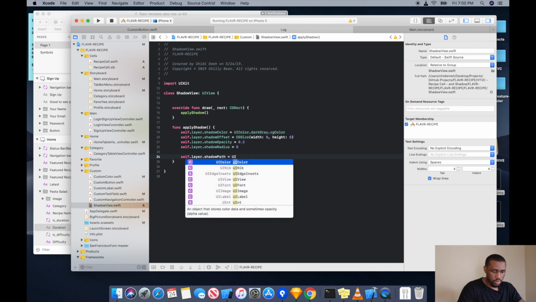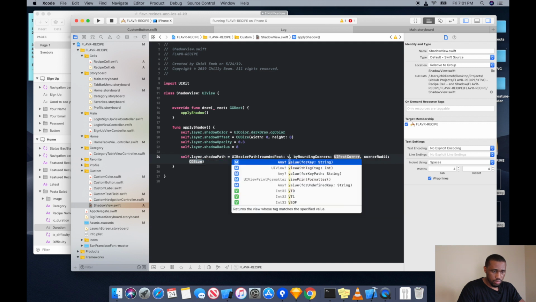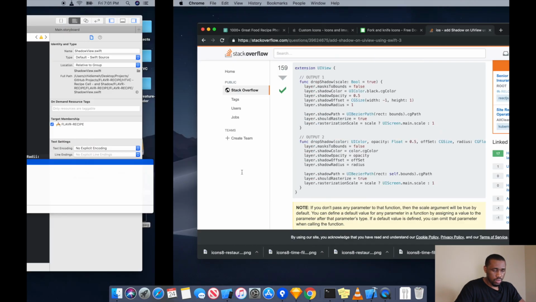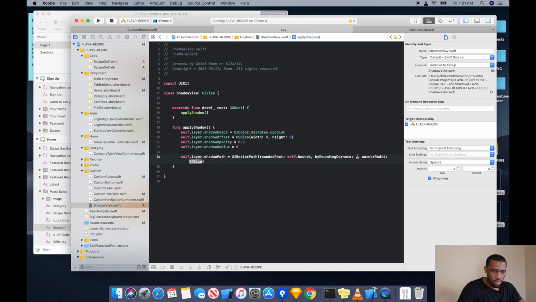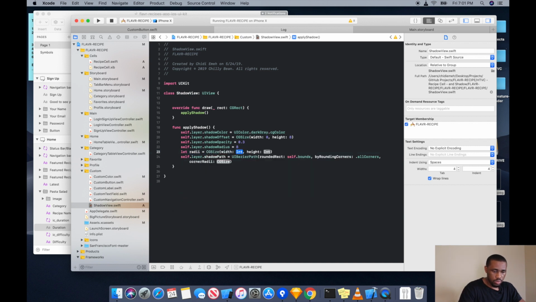And then we can use the UI Bezier path and create one that takes the rounding rect, and this one is the view. Okay, this one is it. What was it again? Self.bounds. Okay, so self.bounds like that, and this one is the all corners, and the radii, we have to create the radii. So let radii, and the radii is a CG size, right? So CG size like that, create that, and that one just put 8 and put 8 like that, and put that radii right there.